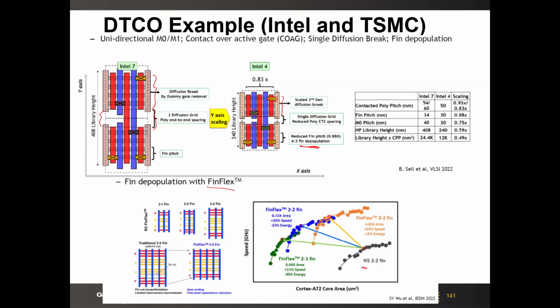So you see from the 5 nanometer to 3 nanometer, if you do this kind of flex fin layout design, then you can have high performance, low power, or high density designs. So it's an interplay between the technology and the design. So any questions here?